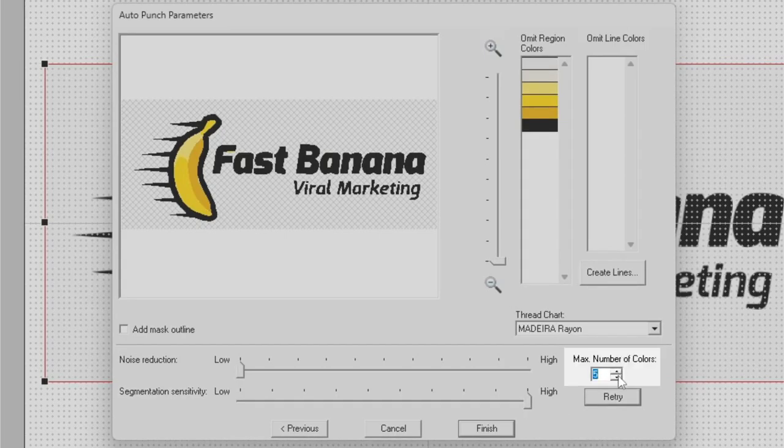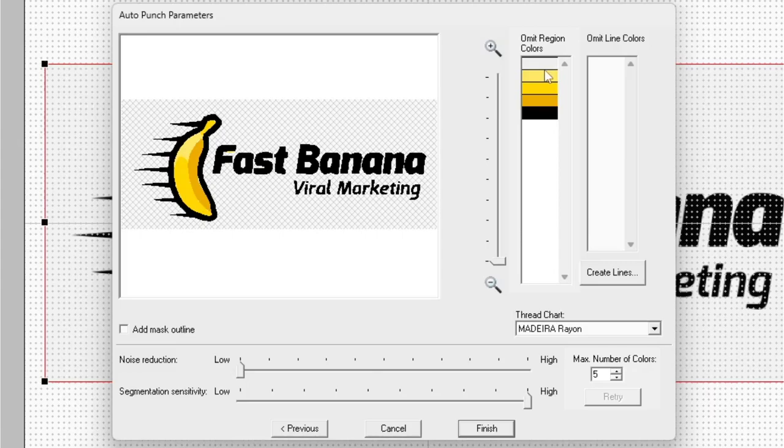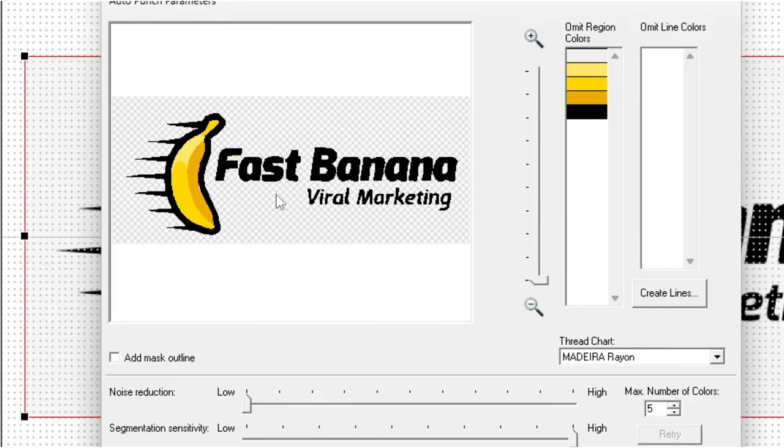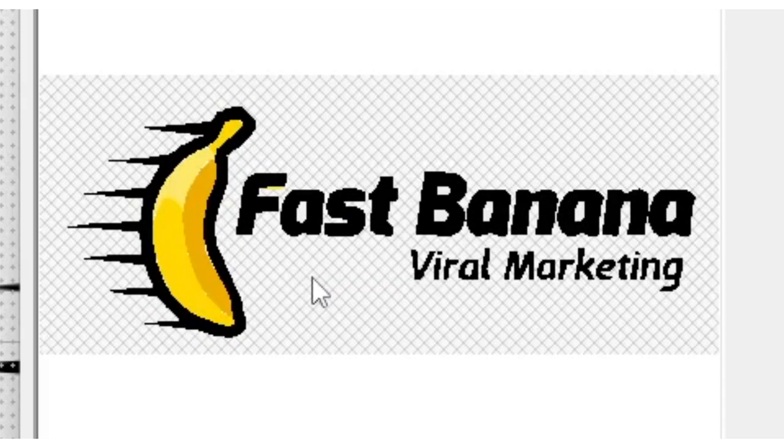Down in the bottom right, you have your maximum number of colors. If you change this, it will limit the program and make it only use a certain amount of colors. This can end up with some wacky results if you've got quite a lot of colors in the original image. I'm going to go with 5. If you want to omit any areas and stop them from being sewed, you can simply just click on them in the preview window. If they're hatched out, it means they won't be sewn.